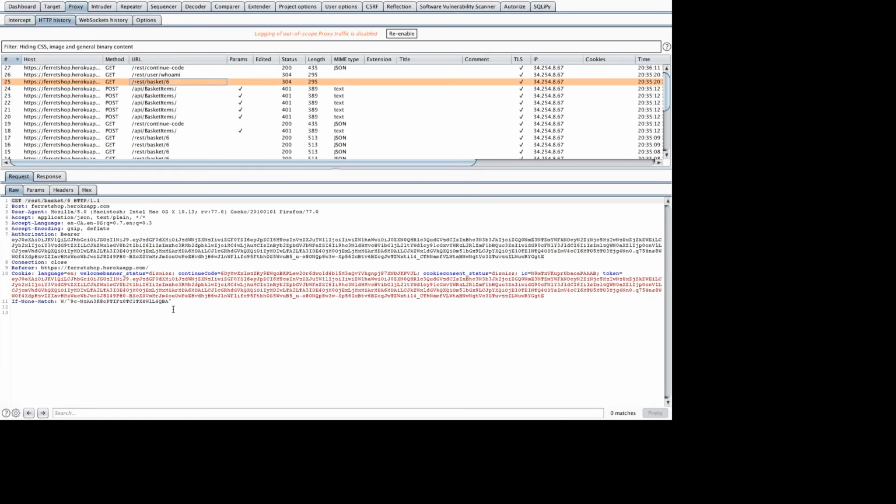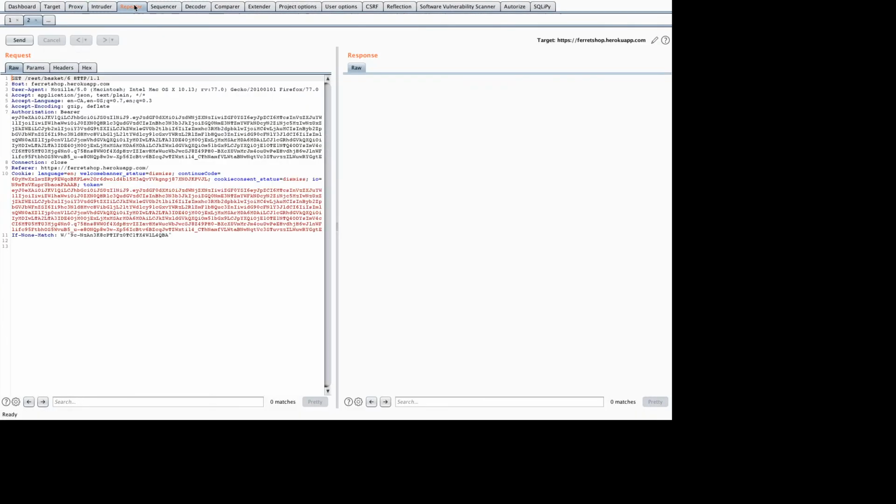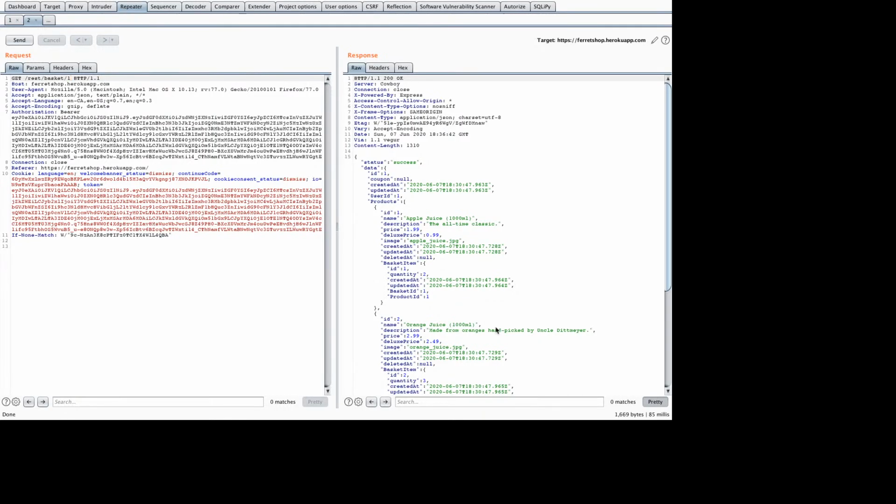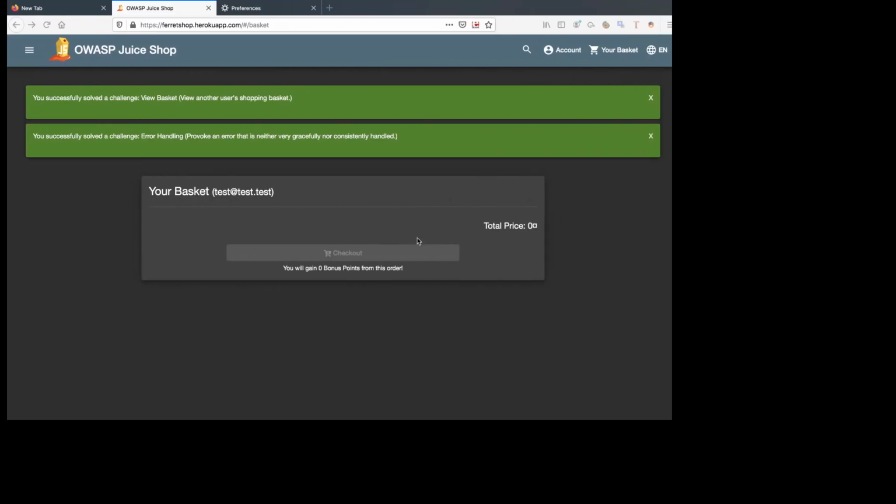What I can always try, of course, is just going to my basket, checking the proxy history, and as you can see, this is the URL that I need, so I'll send this to the repeater and try to get basket number 1, and there you go. I can see the content of a different basket. This is an insecure direct object reference. I'm not supposed to be able to get everyone's basket, and since the identifiers are just numbers like 1, 2, 3, etc., it's really easy to guess other people's baskets.